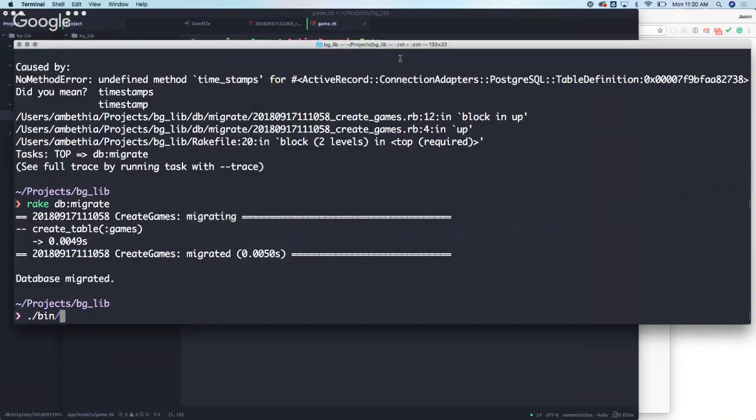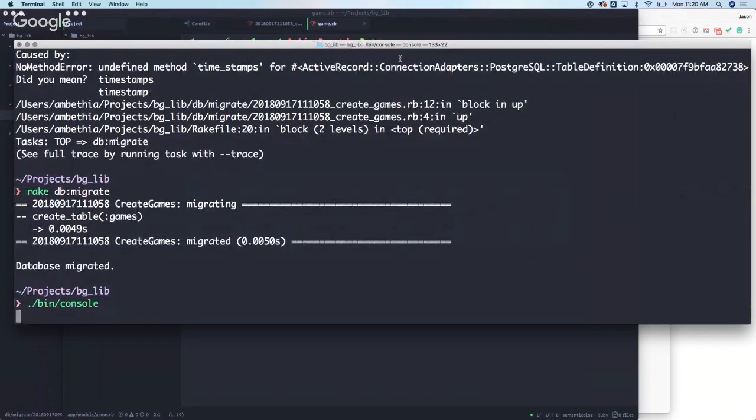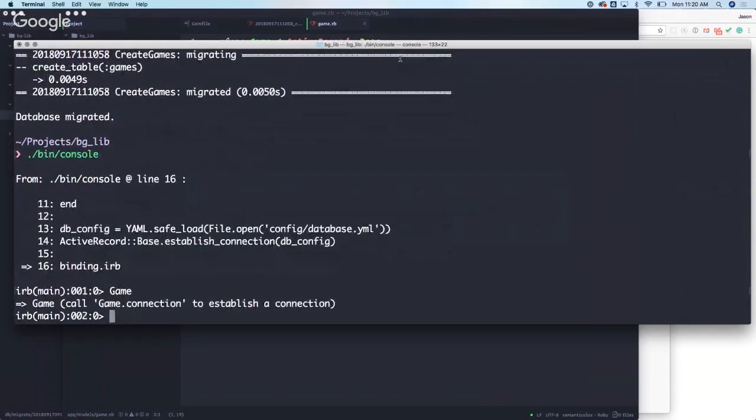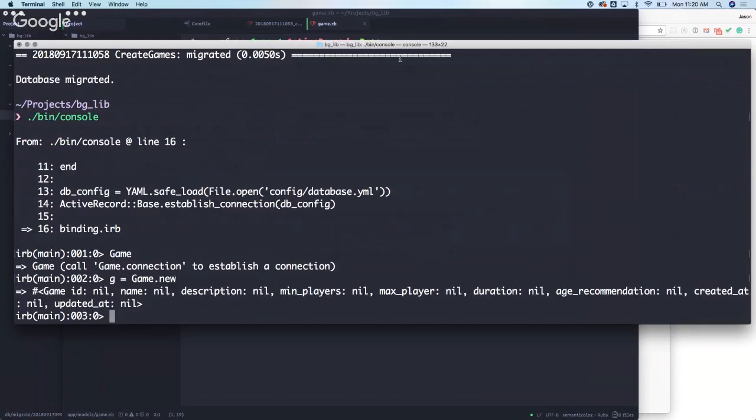So I'm going to say ./bin/console. I'm in my console, type Game. Oh, well, I have my Game class, it's available to me. So let's say g equals Game.new. Huh, there's an object, everything's nil. So let's go ahead and fill out those attributes.